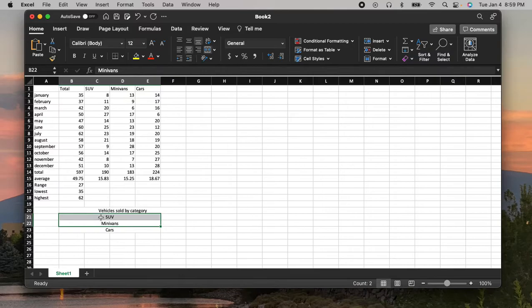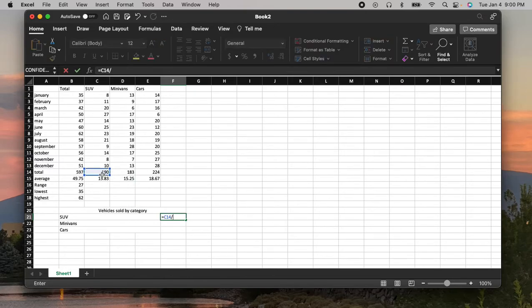Actually, let me move this data here to the left, make it more appealing to the eye. Okay, and so how many SUVs I sold? Let's do this by percentage. So to do this by percentage, I need to figure out how many I sold. So I sold 190 SUVs. So I'm going to type in here, it's going to equals 190 divided by my total of vehicles that I sold, which is 597. And then I multiply that by 100 to get my percentage, and that's it, 31.82.